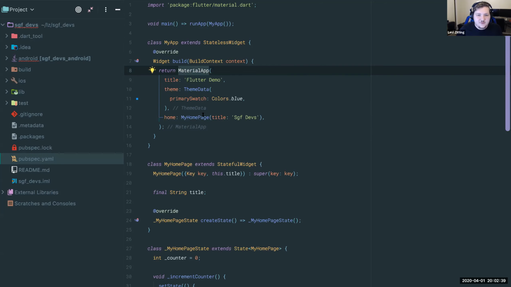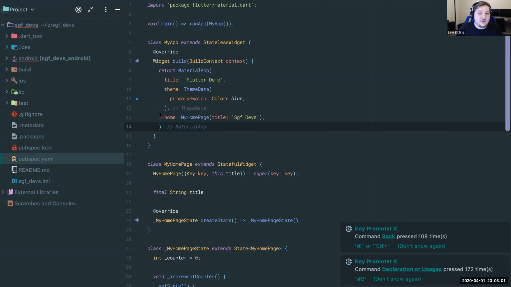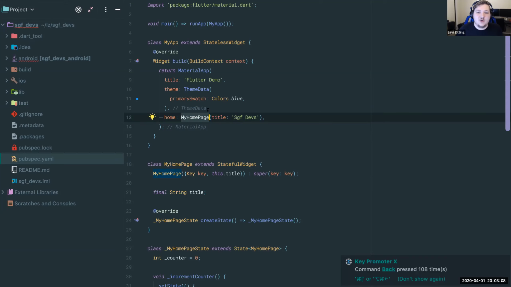I'm not going to dive too deep into what it is, but it takes a whole bunch of named arguments here, right? This theme that takes an instance of theme data. Theme data is not technically a widget, although it kind of looks like one in this context. But then also it takes in for home, if we go look at this property specifically, it just wants some generic widget there. We can pass in anything we want at this point. We could just put in a piece of text if we wanted to. There's a widget called text that we could pass in here, but instead we're passing in my homepage, which is a custom widget that we've defined.